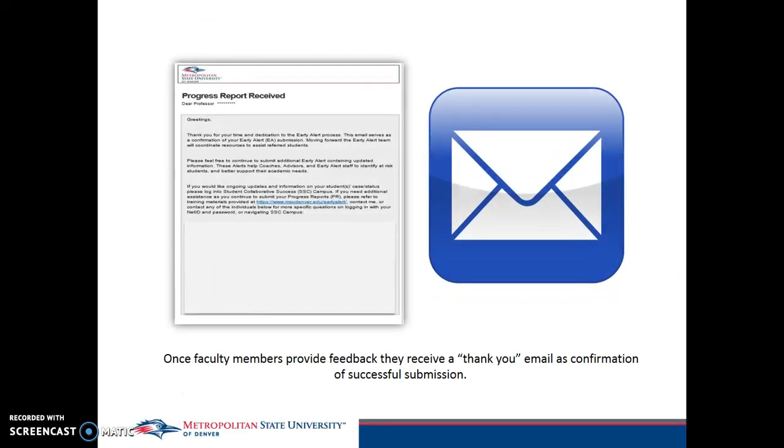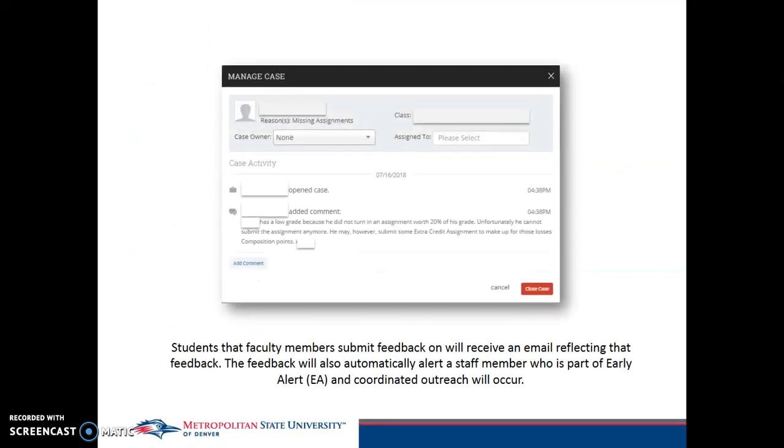Once faculty members provide feedback, they receive a thank you email as confirmation of successful submission. Students that faculty members submit feedback on will receive an email reflecting that feedback. The feedback will also automatically alert a staff member who is part of Early Alert, and coordinated outreach will occur.